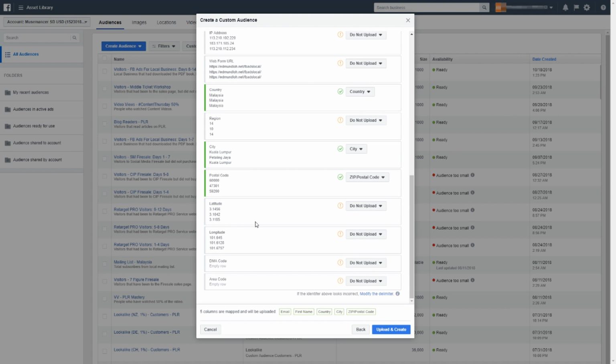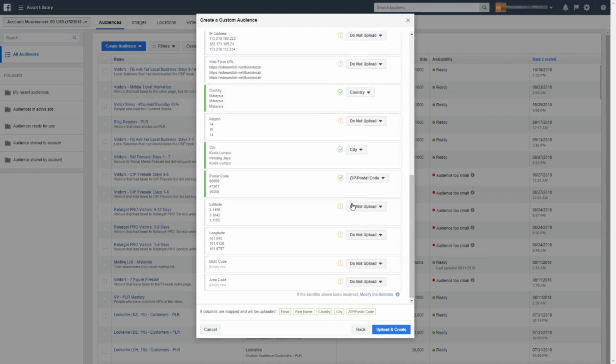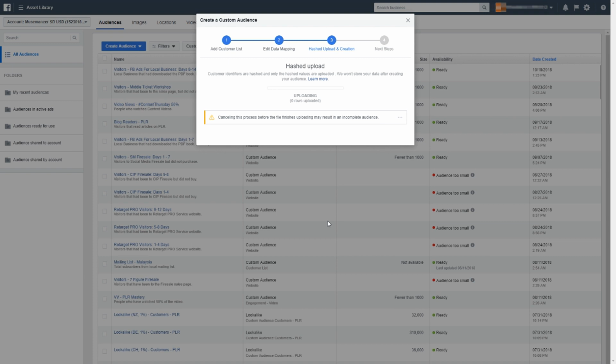Now, the more data you give to Facebook, the better it is, right? But if your autoresponder doesn't capture any of this, then that's okay. You just want to make sure that the details are matched up. All right. And for the record, I use Aweber. I think it's quite reasonably good enough for most beginners, and I've been using it for a long time. So what we have here is 5 columns are mapped and will be uploaded. Okay, let's click upload and create.